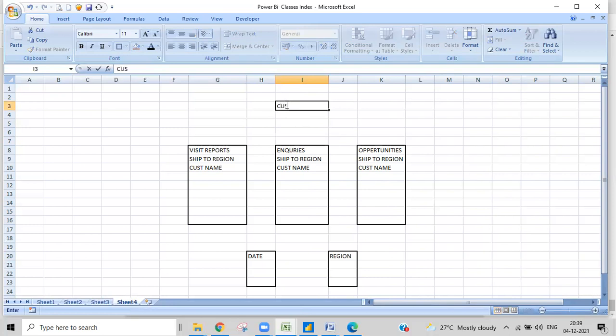A bridge table with customer name. This consists of all the customers from here, all the customers from here, and all the customers from here. So you'll have total customers from all three, which may not be in some other columns but will be here. So we'll take all these three columns of data, append them, and remove the duplicates. Once we remove the duplicates, obviously it will become a dimension table.